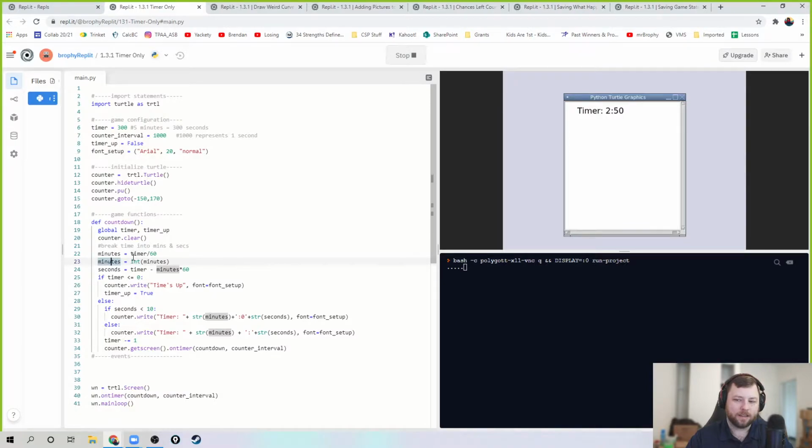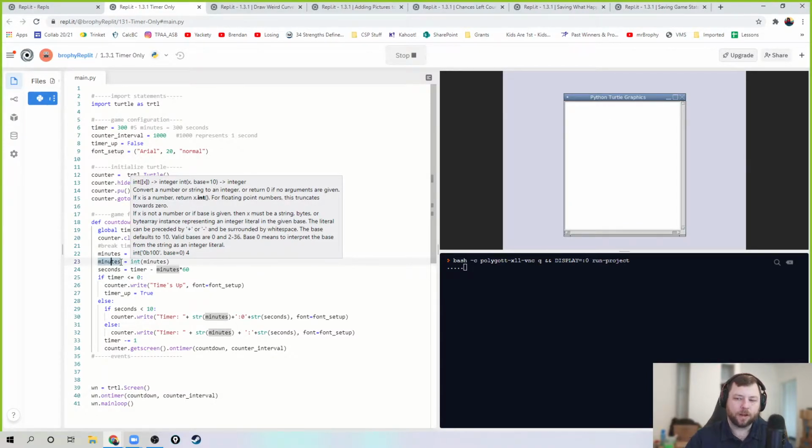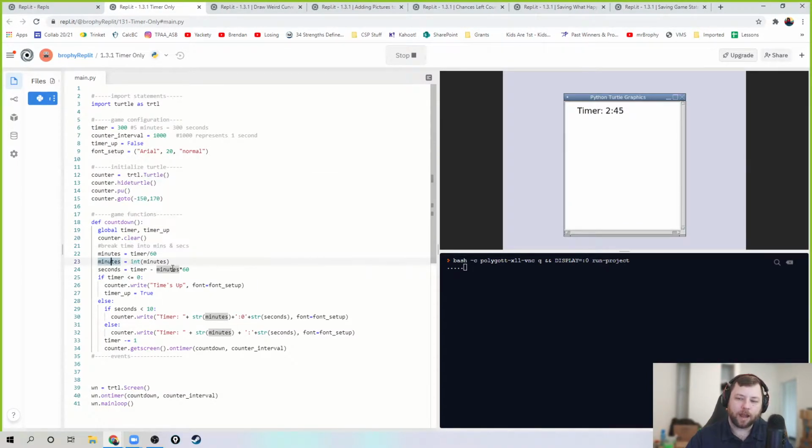I can say minutes. If I wanted to round down, one hack for that is you can just wrap minutes in the int function. This will turn it into an integer, and it'll just chop off those decimals at the end. We're rounding down in a way, or I think it's just chopping off the decimals. That's what I want to do for this code.